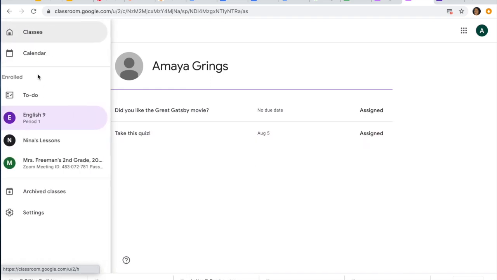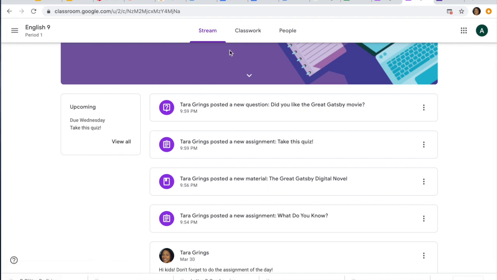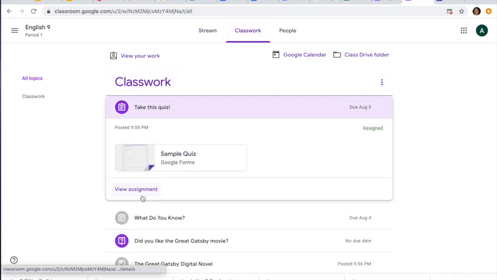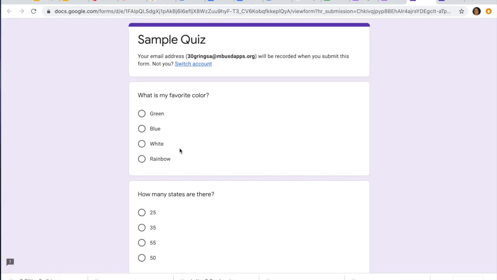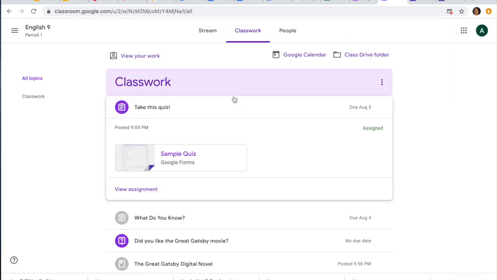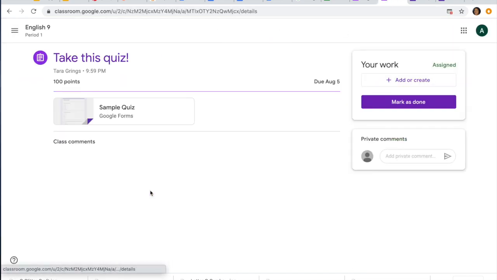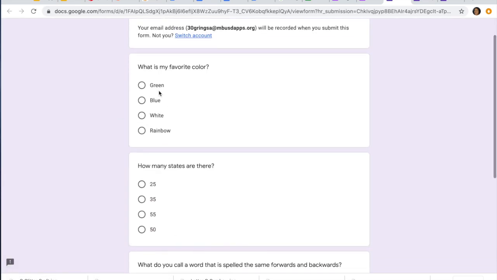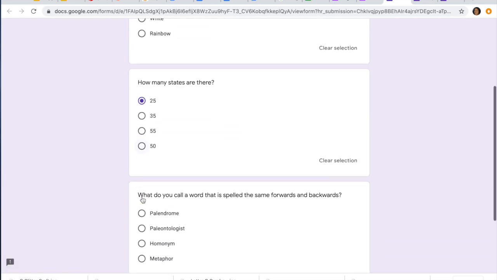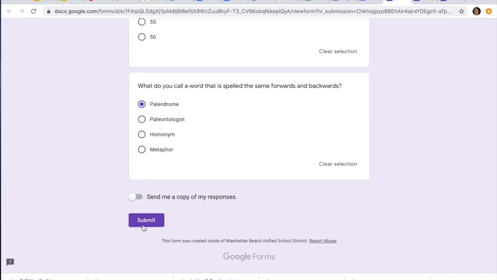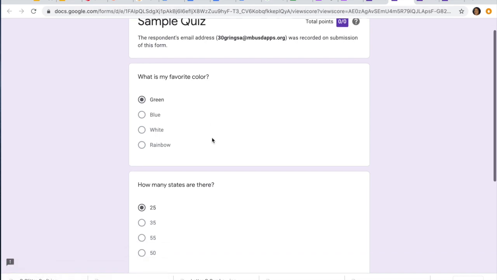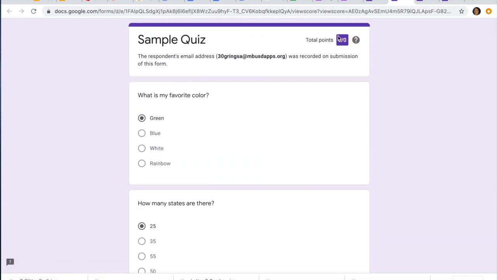Now we'll take a look at a quiz. Quizzes in Google Classroom look similar to a Google form. I would simply click the attachment to this assignment and take the quiz. If the teacher has identified the correct answers, my answers will show up immediately right here.